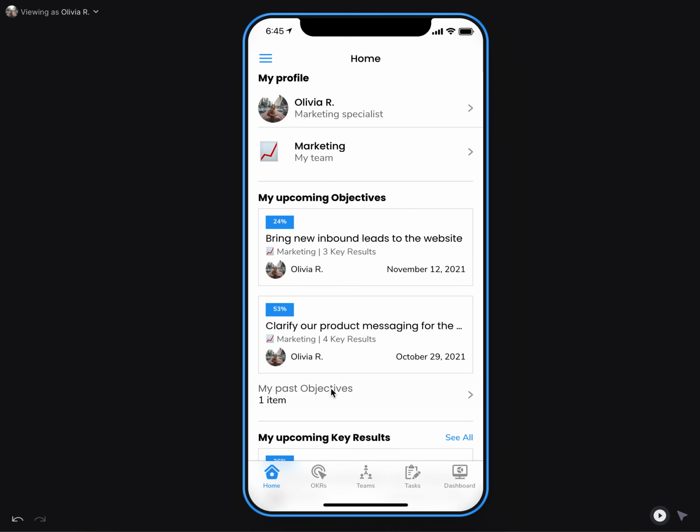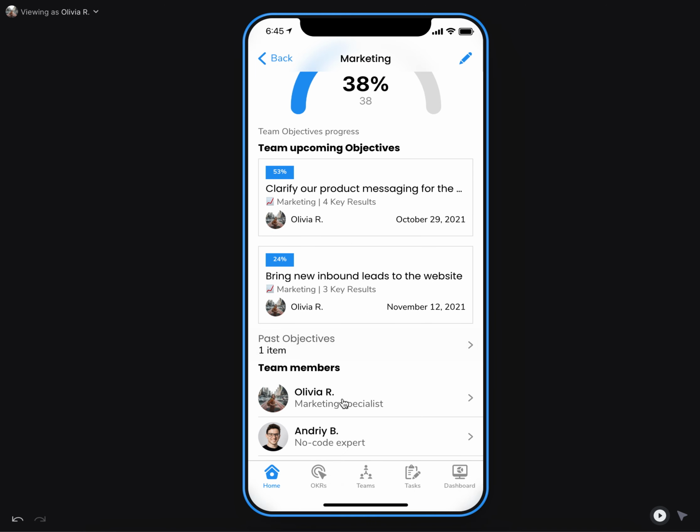As you can see, the app contains everything that you need to roll out the successful OKR methodology in your team, and I really hope it helps you achieve awesome results with your team and with the successful implementation of the OKR methodology.